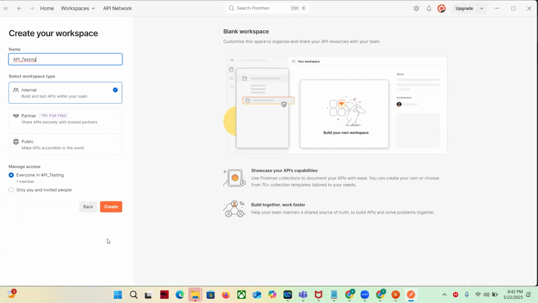So what I'll do, I'll say API testing learning, API testing learning. If you want to make this workspace public to everyone, you can make it public. If you say internal, you build and test the APIs within your team.